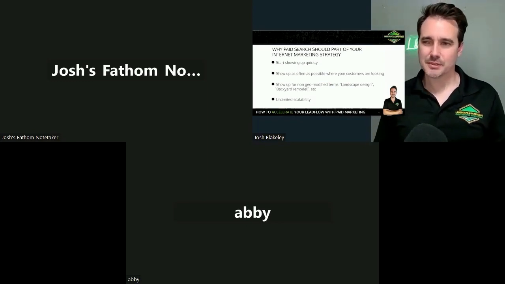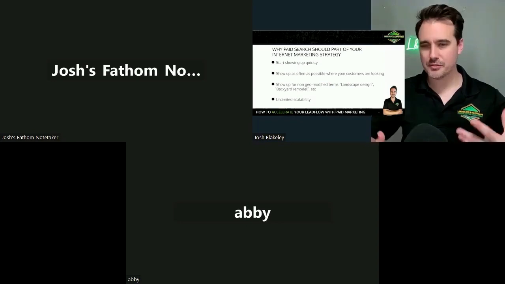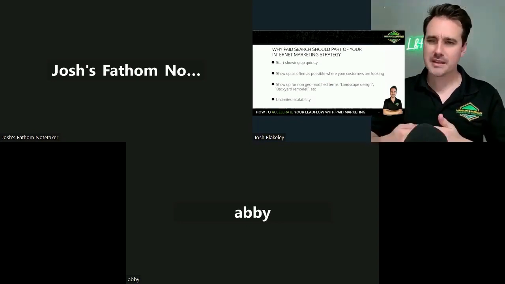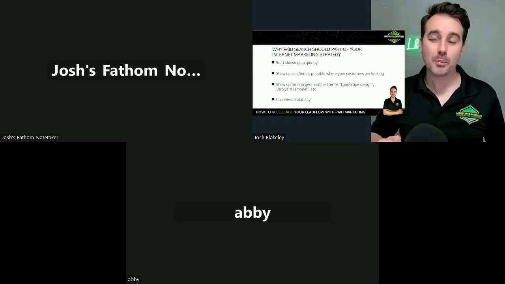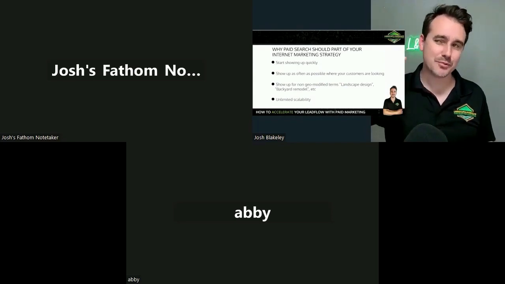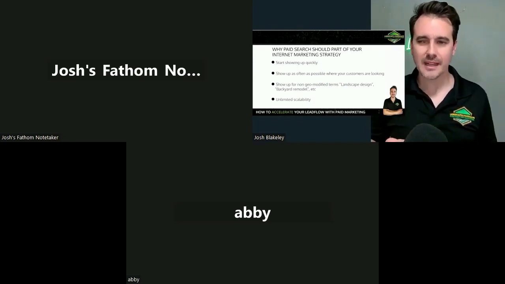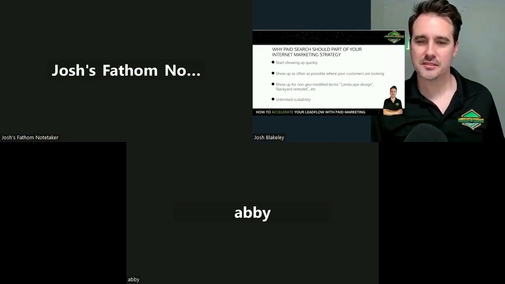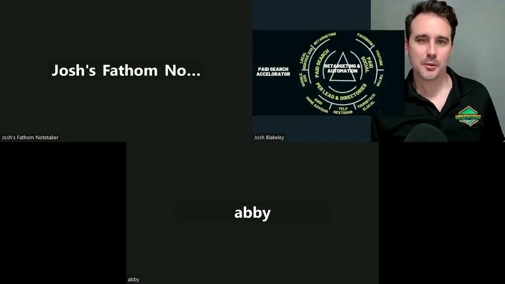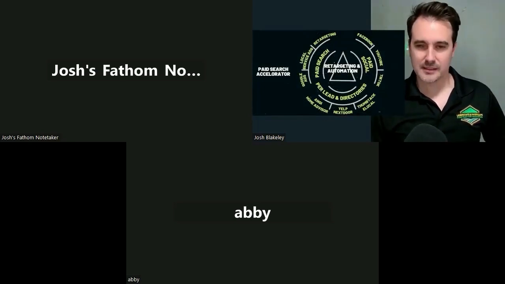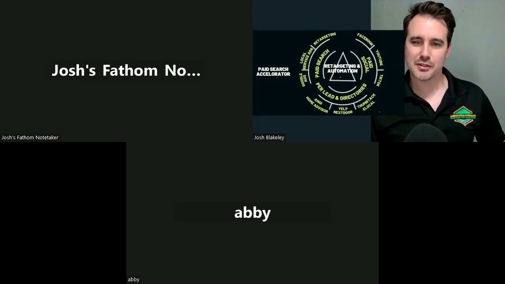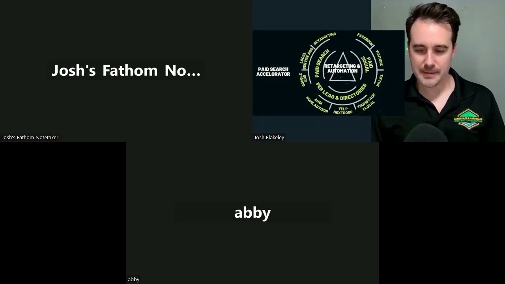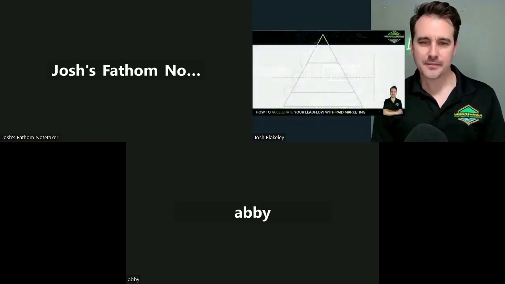And then the scalability factor is, once you've got campaigns running, you're making more money, then you have the opportunity to actually boost up the budget and bring in even some other paid advertising channels right there. So the paid search accelerator is part of that section there. And then in the middle, we have the retargeting and automation, which we'll go into detail there.